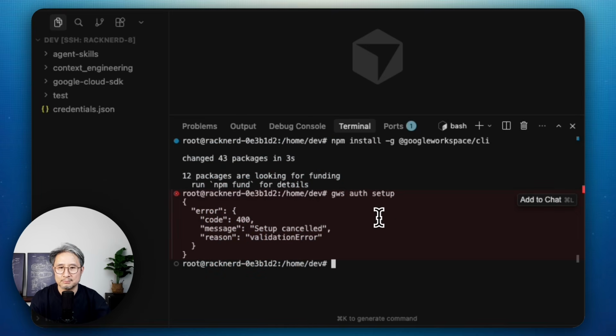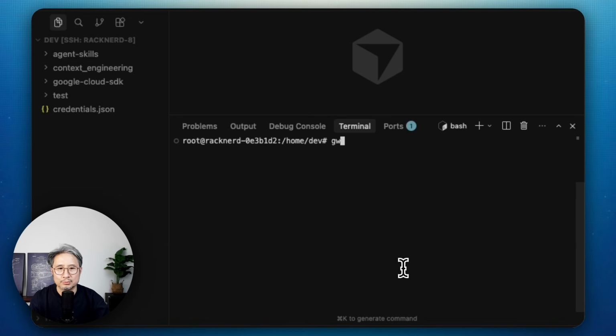Basically, after this setup, you're free to go with gws auth login, and this command will lead you to your Google login page in the browser. When you finish the authentication with your account, you are free to go with all the GWS features.